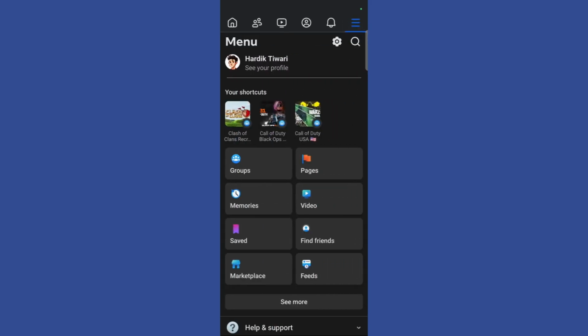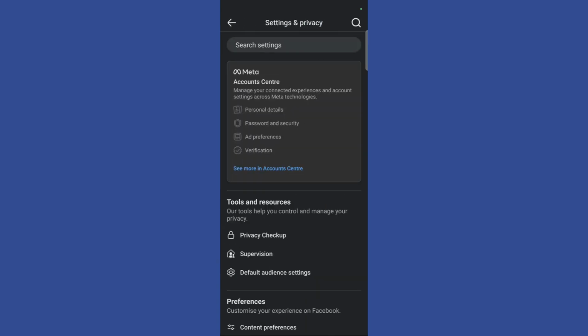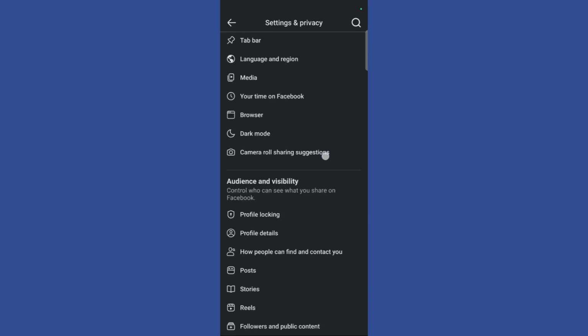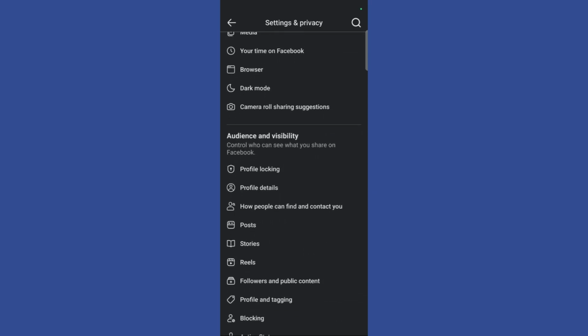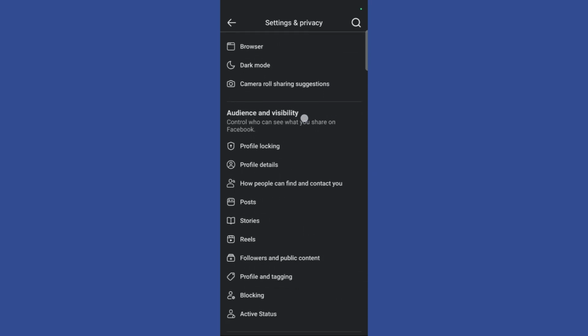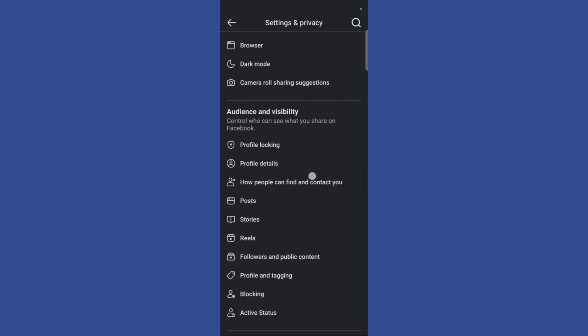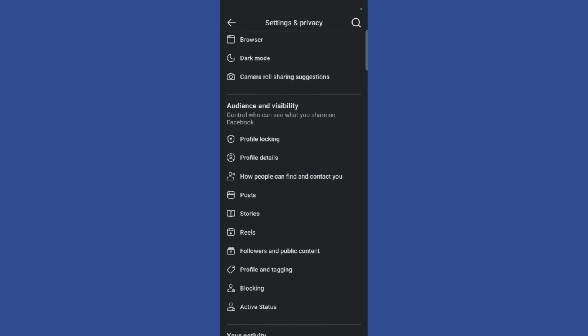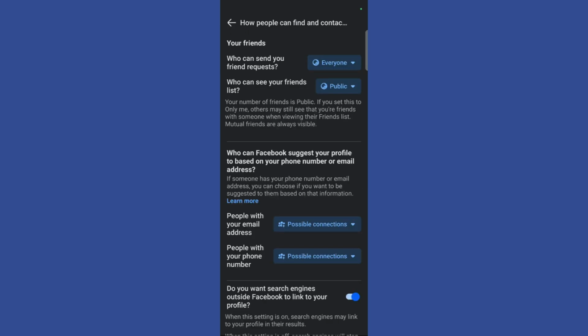Once you have clicked here, you can click on this settings gear option present at the top. Then once you are inside your settings and privacy page, simply scroll down until you see this audience and visibility option. Now under here you can see the third option which says how people can find and contact you. Simply click here and it will give you a variety of options.